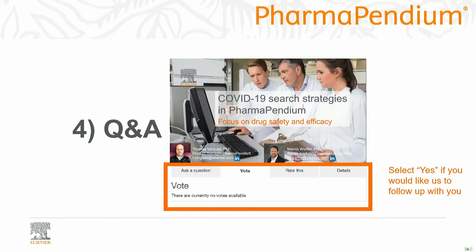Okay. And then I see there's another question. I think that's probably the last one that we'll take before rounding up: how often is the data in PharmaPendium updated, and how long does it take to get the data into PharmaPendium? So documents are updated every 2 weeks. Manually extracted data are updated every month.